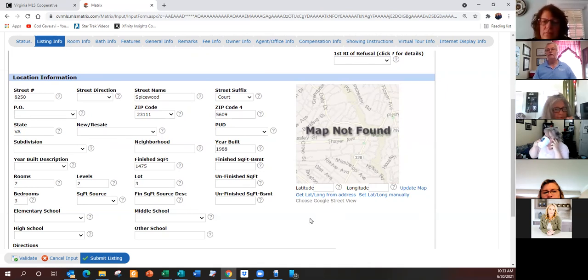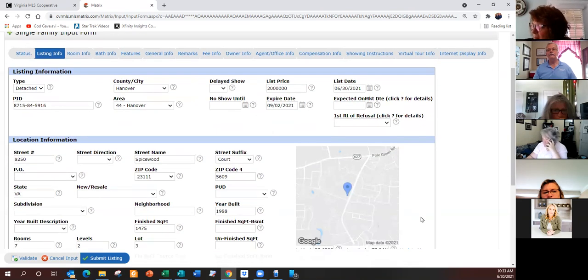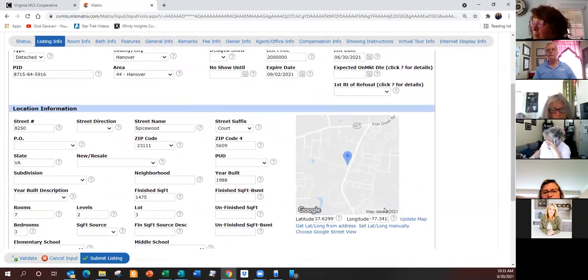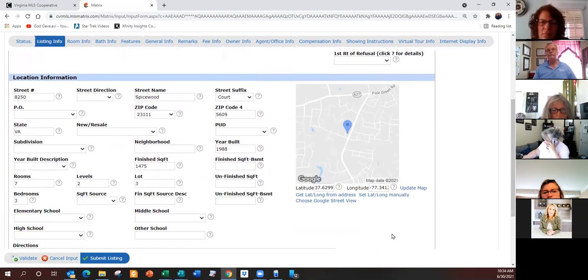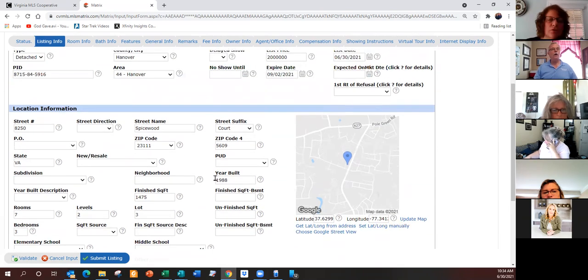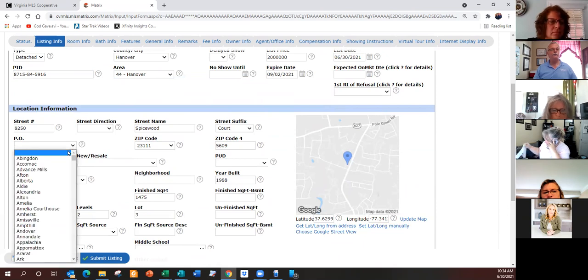So don't ignore this. I'm going to click on Get Latitude and Longitude from Address. And it automatically mapped it for me. If it's incorrect, I can click here on latitude manually and adjust it. And I can also choose the Google Street View if I prefer it. I like this one. And so we walk through it. Got the address. You want to pick your post office.